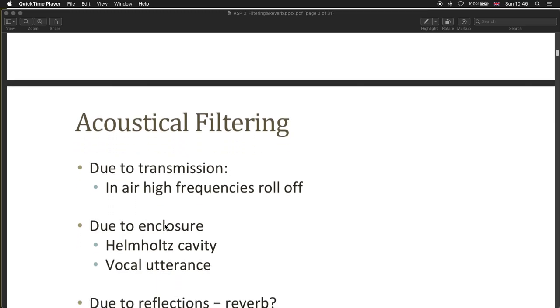Now, there is filtering due to enclosure. So look up Helmholtz cavities. They're a basic chapter of acoustics. You can calculate the resonance of a cavity based on the volume and the neck and a few other parameters potentially. Can't really remember all of those now. In any case, it's a known thing.